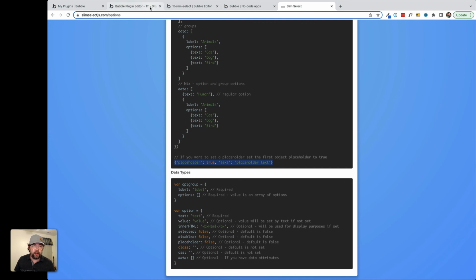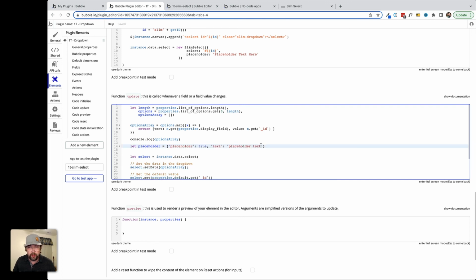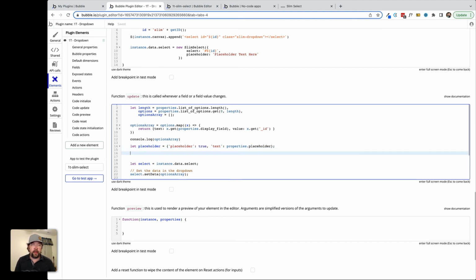So let's pull this over here, and I'm just going to grab that, and then text will be properties dot placeholder. And then we're going to add this to the beginning of our array. See if I can remember how to do this. I think it's unshift. We have options array, which is our list of options, right? Unshift should add that to the beginning of that array. So let's see what happens.